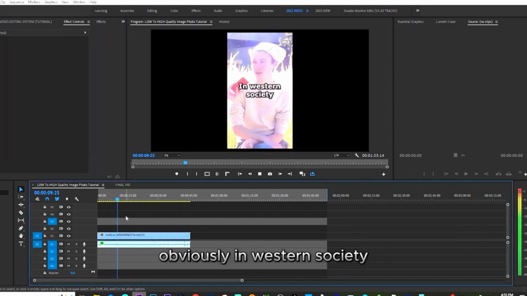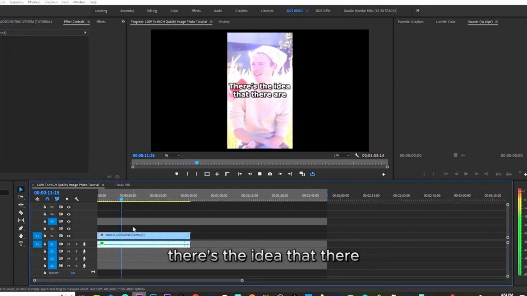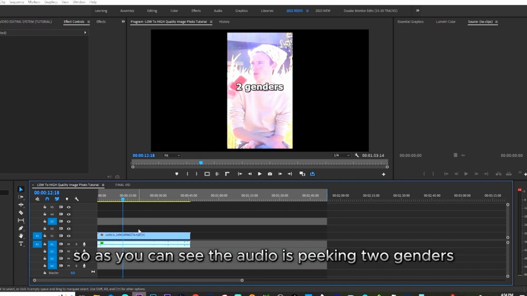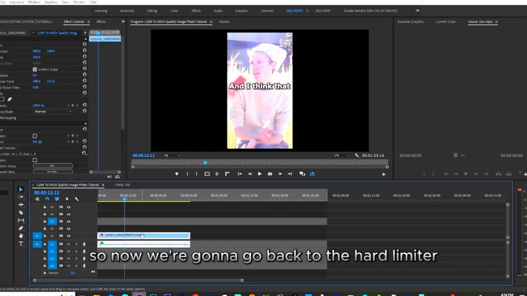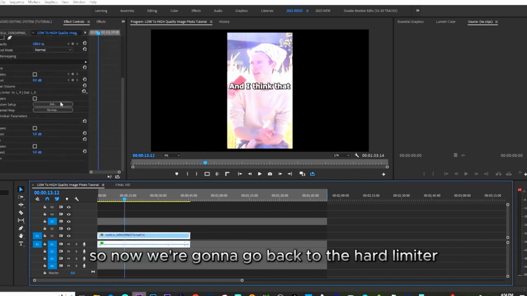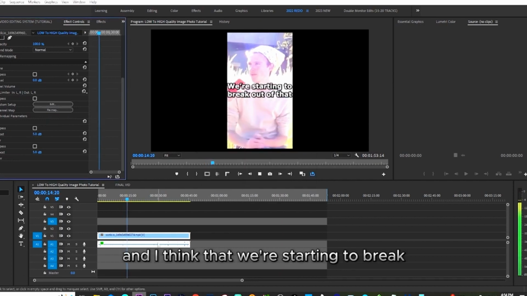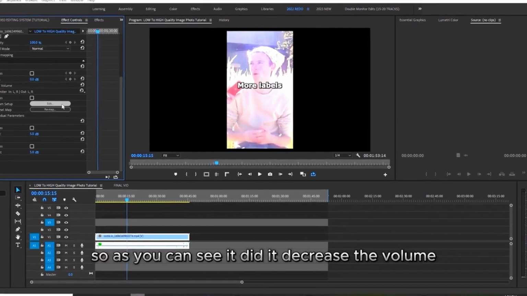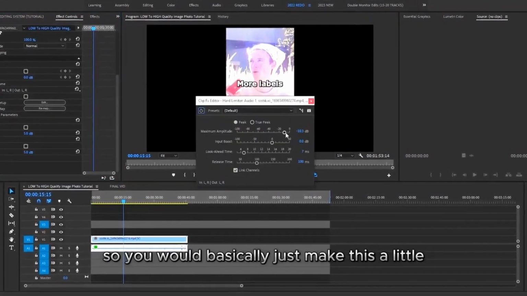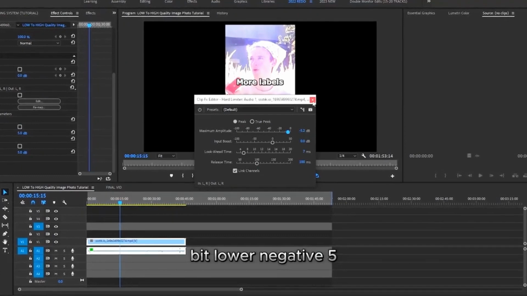As you can see, the audio is peaking. So now we're going to go back to the hard limiter. We're going to edit, and we're going to make this -10. As you can see, it decreased the volume. So you would basically just make this a little bit lower, -5.